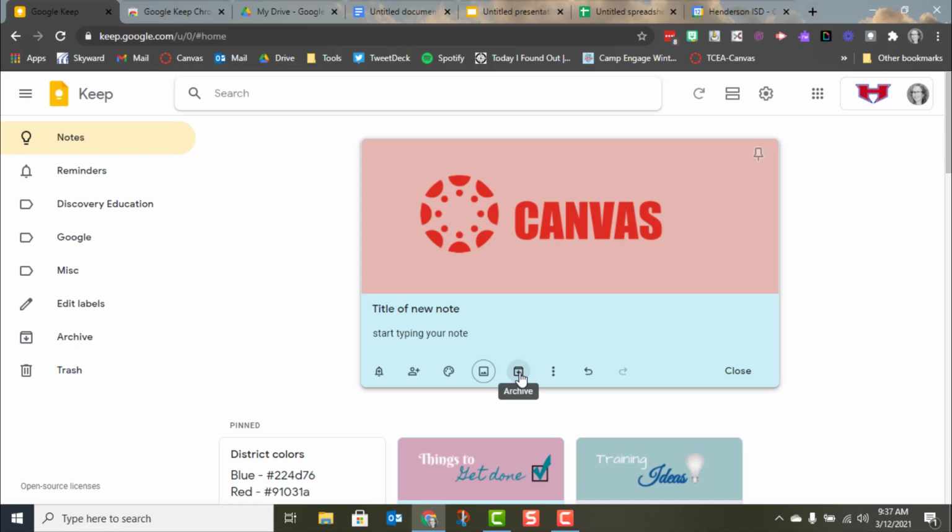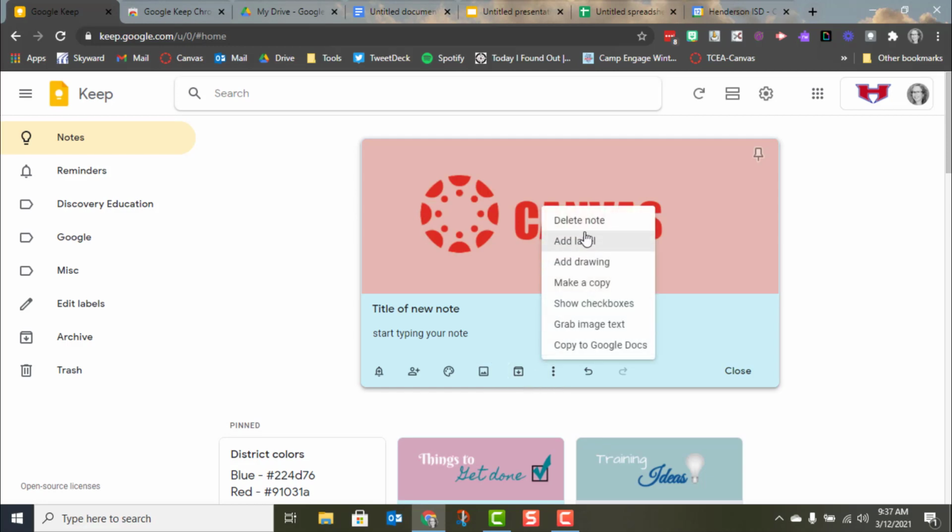this icon is an icon to do the archiving as we spoke about earlier. Since it's a new note, we don't need to archive it. The three dots allow you to either delete your note, add a label, so you might want to put it into one of your folders, add a drawing, make a copy of it, change it to checkboxes, grab image text, and we'll talk about that in another video, and copying it to Google Docs, which we can also talk about in another video.